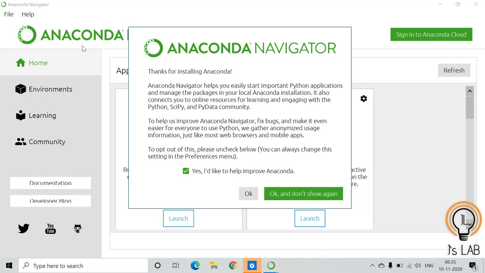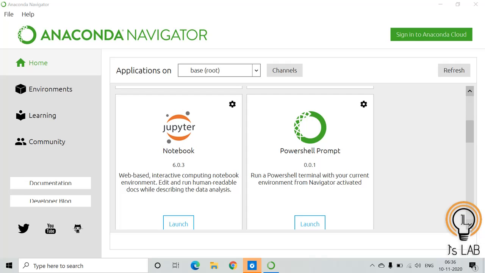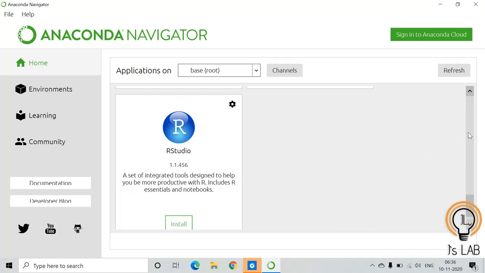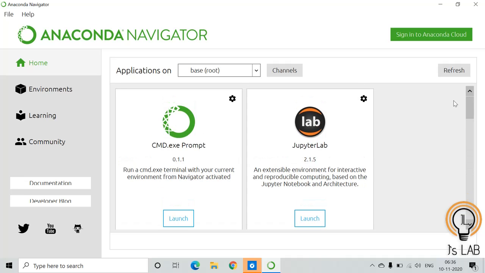Okay, so Anaconda Navigator has come. You can click OK. Then you can see here JupyterLab. If you go down, you can see Jupyter Notebook, PowerShell prompt, then RStudio and also Spyder. All these things come pre-installed in Anaconda. You can see various applications.